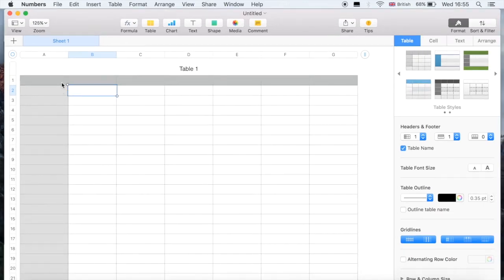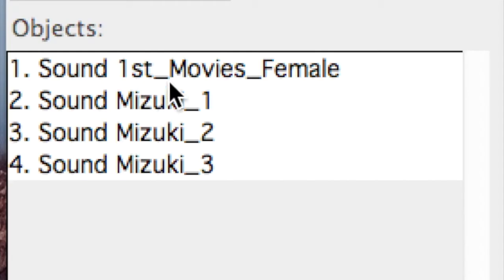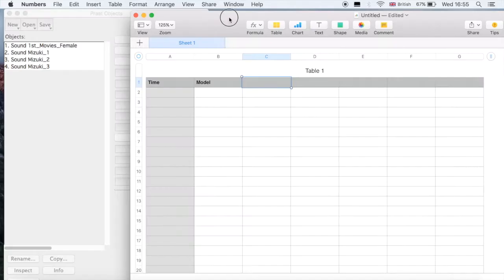And we want to label the first two columns as time and model. Then the next three will be our student's name and the number of their attempt. So here I have Mizuki's recordings. So Mizuki 1, Mizuki 2 and Mizuki 3.